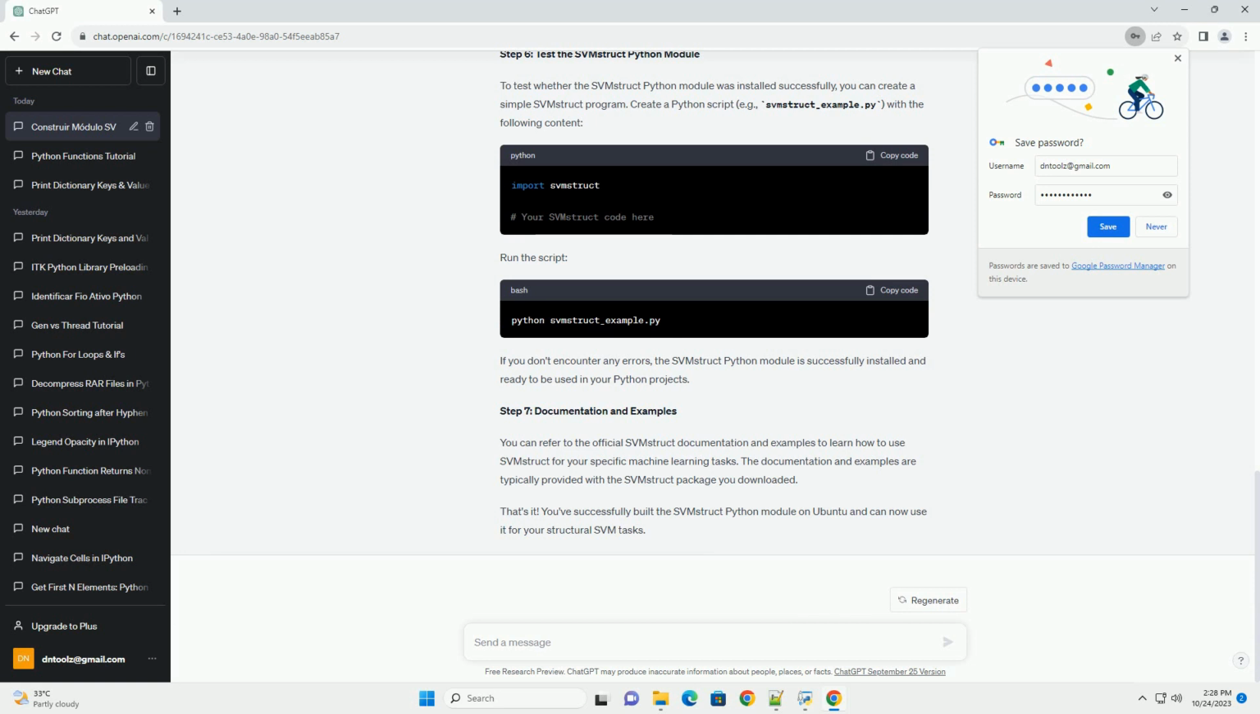Step 4, build the SVMstruct C library. Now, you need to build the SVMstruct C library. Run the following commands. This will compile the SVMstruct C library. If you encounter any errors, make sure you've installed all the necessary dependencies and configured your system properly.